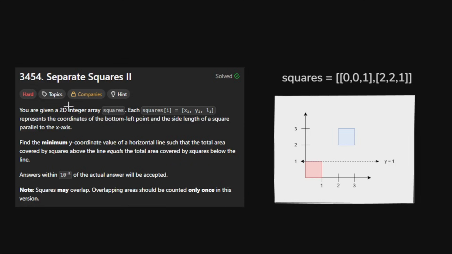We are given a 2D integer array squares where each element has 3 numbers. The first 2 correspond to the bottom left corner of the square, and the third one is the size or length of the sides. So if we are given this element, we have this square. And we need to find the minimum value for y that splits the total area of the squares in 2 equal parts. So the area above the line should be equal to the area below the line. In this case, the result is 1.